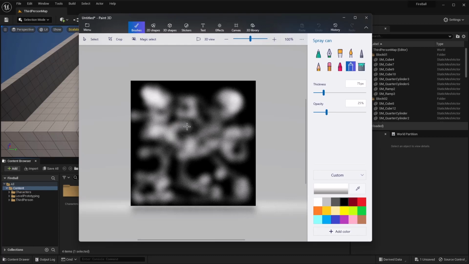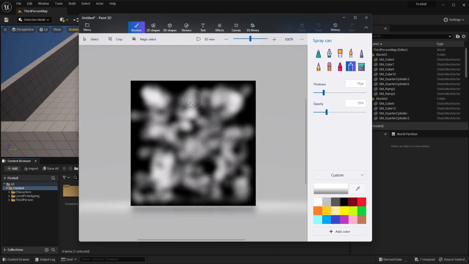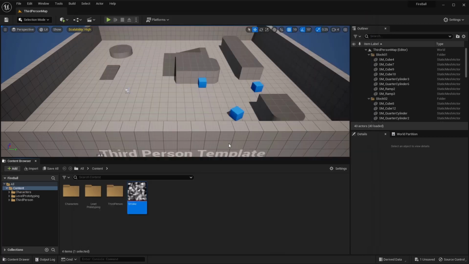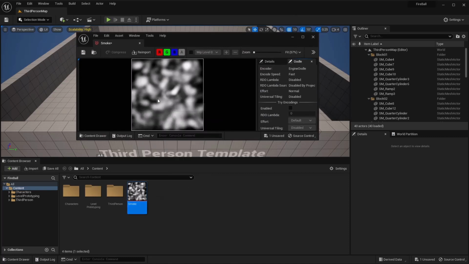The more variants that there is, the more unique your texture will look and your material is going to look. So just something like that would do. Then save this as a PNG and import it. But I already have mine here. So this is the one that I want to use.